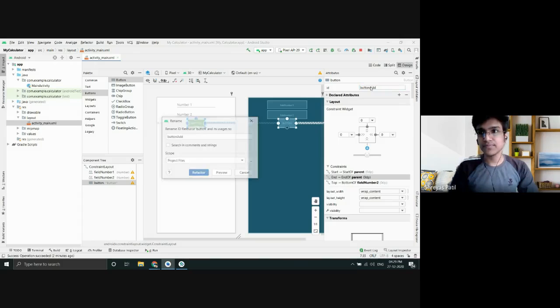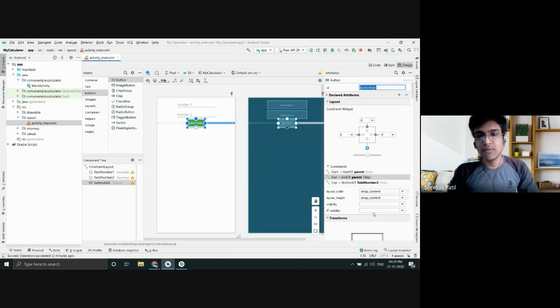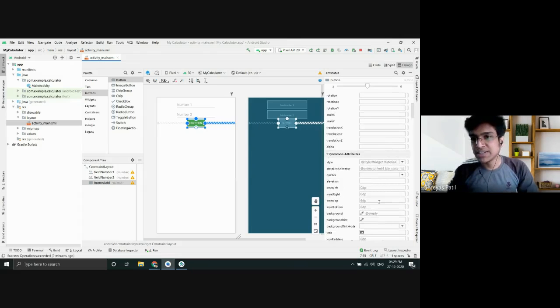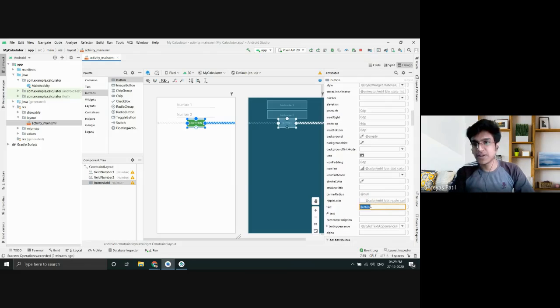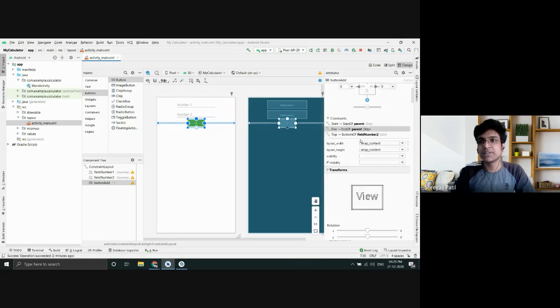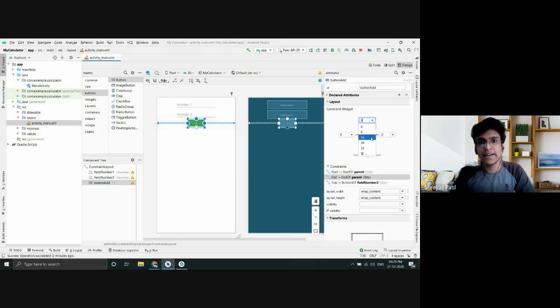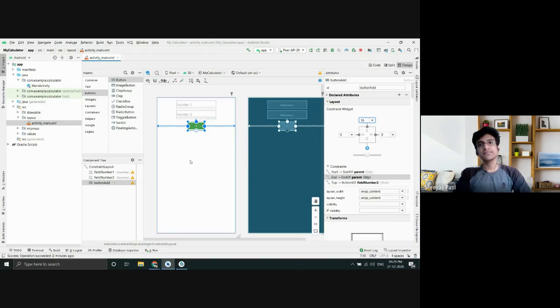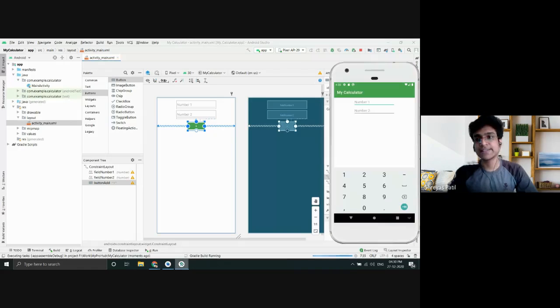Okay, and what will be the text of this button, we can simply change it from here. For example, I just want a plus symbol on the button, then you can see this is added. And we want some margin. Now I will again add a 16 margin here, and I will simply restart this application now, and let us see how it looks.